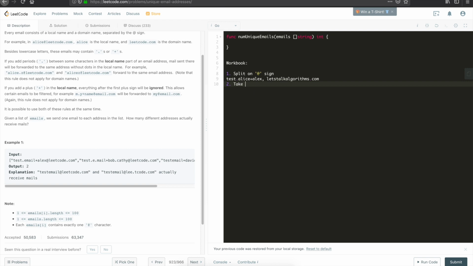Next, take the first part and split it on the plus sign, because we don't want anything after the plus sign. When you split it like that, it will be test.alice and alex. So we ignore alex and take the first part from step 2 and split on the dot or period operator. So now you get test and alice.